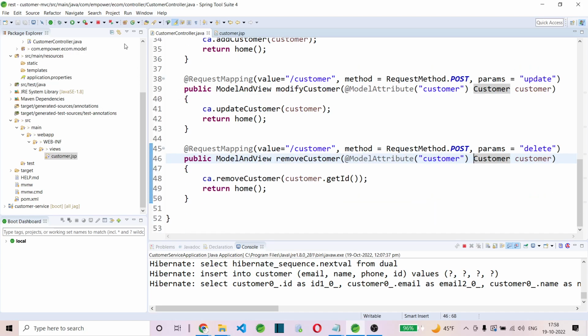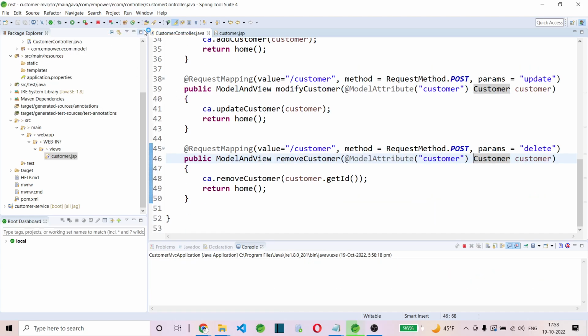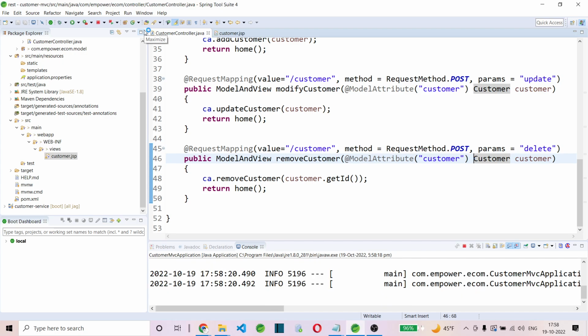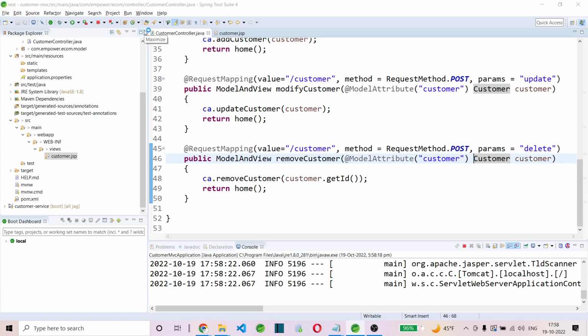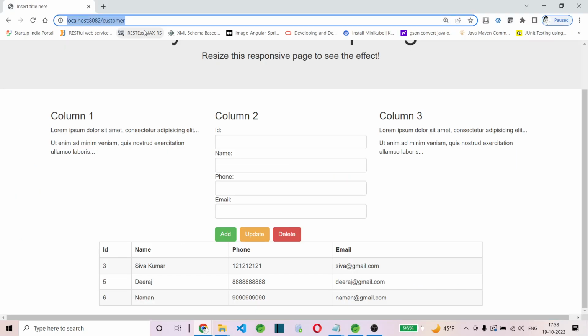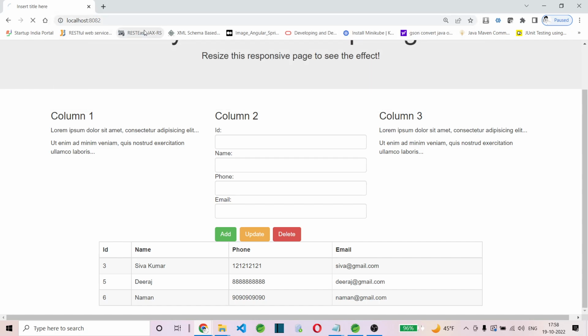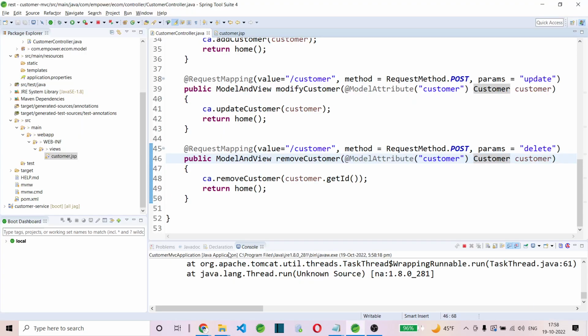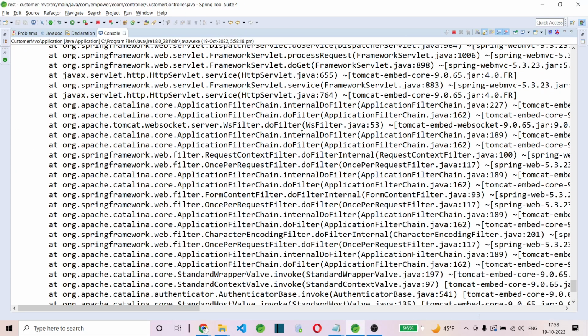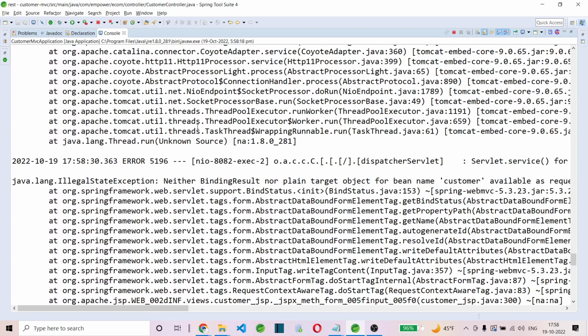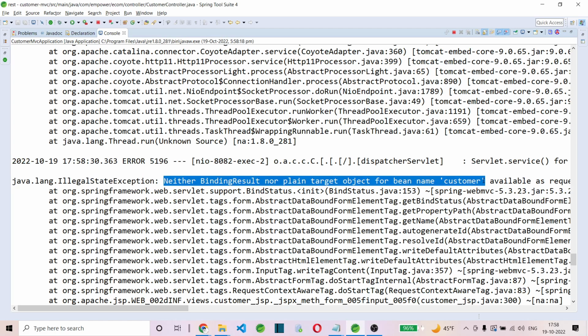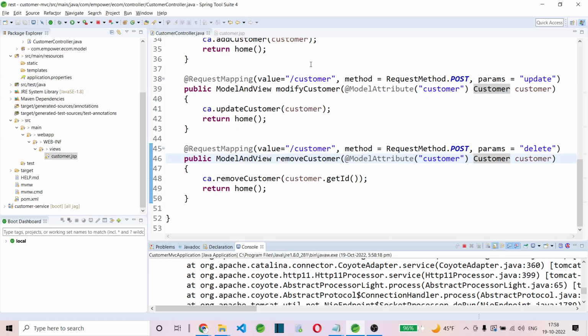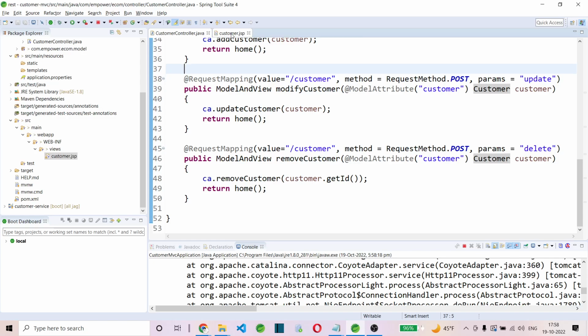Now, once we have done some changes, it's good to restart and verify. Check the URL. This is the correct URL. It is taking some time to update, or there may be some error. So go there and read this. Can you see that? Plain target object: at least the first time when you show the form, when you show the JSP page, there is no customer object available.